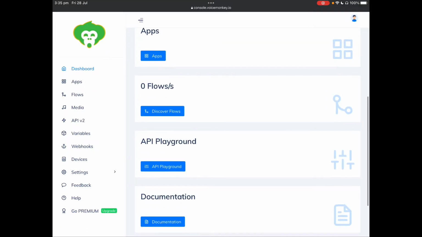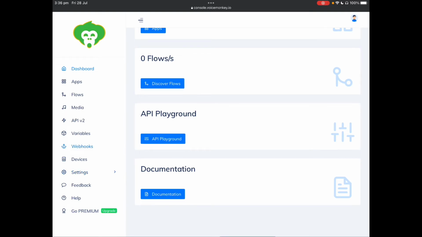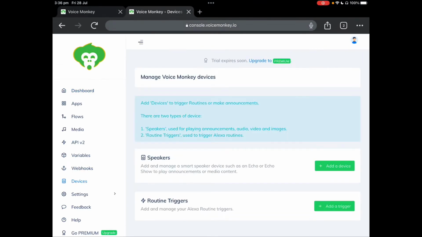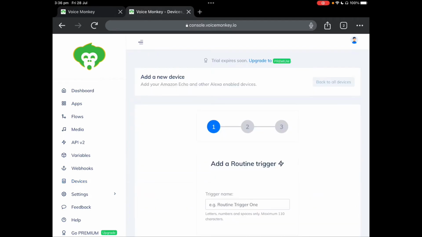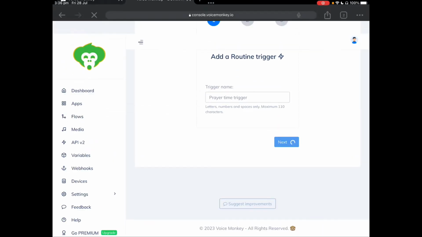Okay. What I need to do now is I want Voice Monkey to install a virtual doorbell in my Alexa and also expose that doorbell using a URL so that I can talk to the doorbell. So what I'm going to do is go to Devices on the left-hand side, then go to Routine Triggers at the bottom and add a trigger. I'll name the trigger Prayer Time Trigger, and I'll go next.